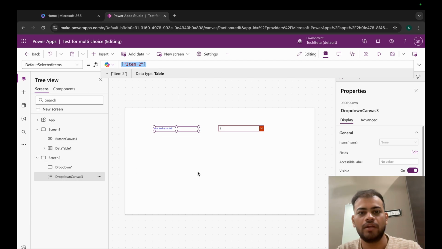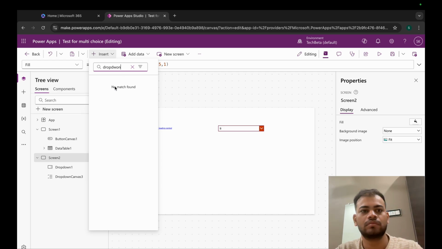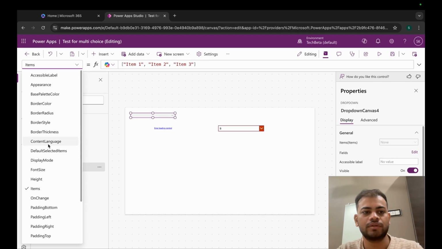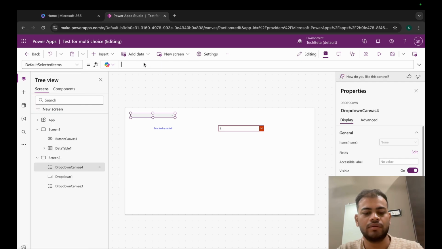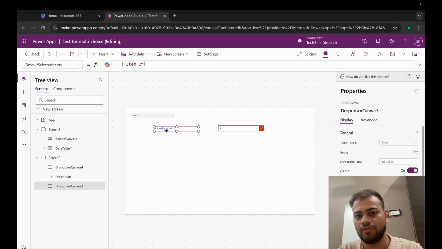Control C, and if I add one more control called drop down, and directly add the value as default selected, Control V. Now it's working. I applied the same steps on the one below also, but I typed it manually. This time in the new control I just copy pasted the value, and now it's working properly. So I think this is some kind of glitch or error that is available. Again, I will show you.